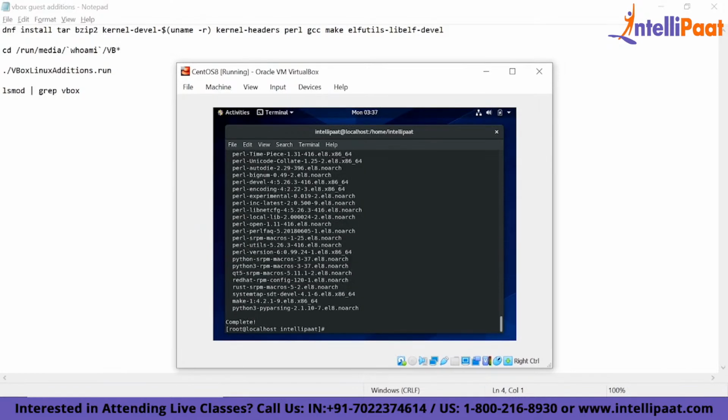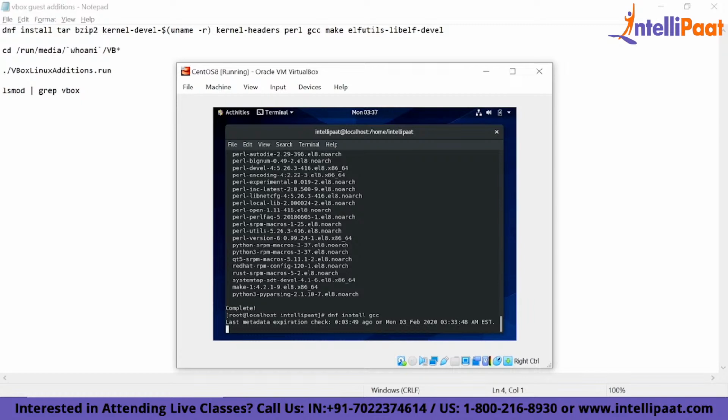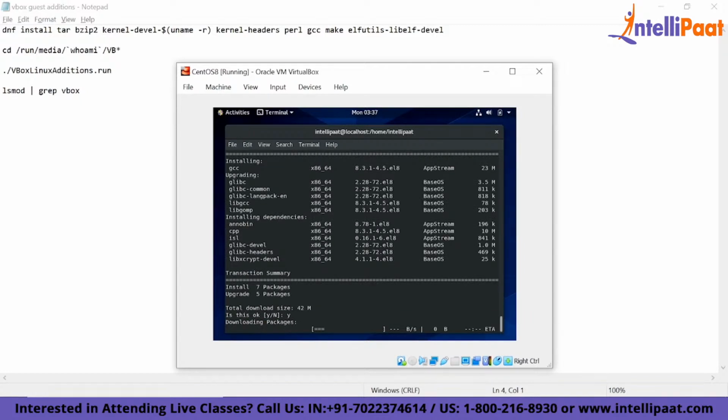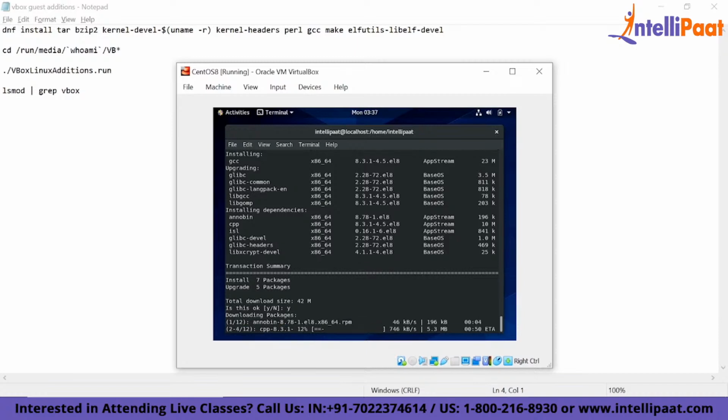So now even Perl is completed. Next we'll have to install GCC. You can also install them in one go, but the thing is all of these are bigger files and you'll have to enter Y every single time while installing them. Sometimes you might fail to do that, and that will cause data inconsistency. So it's better to install them one by one. If you have fast internet, it's going to take less time anyway.